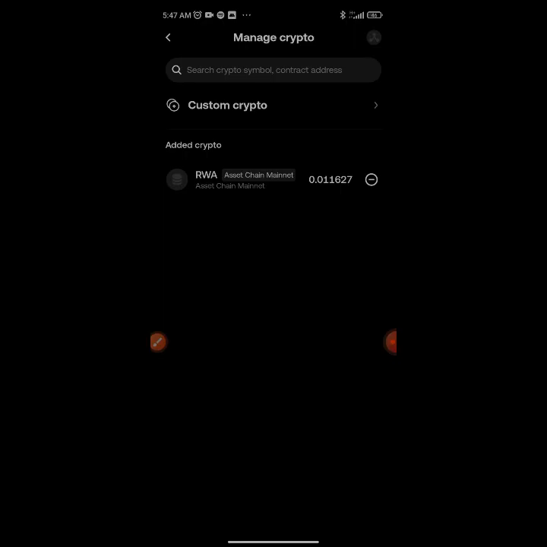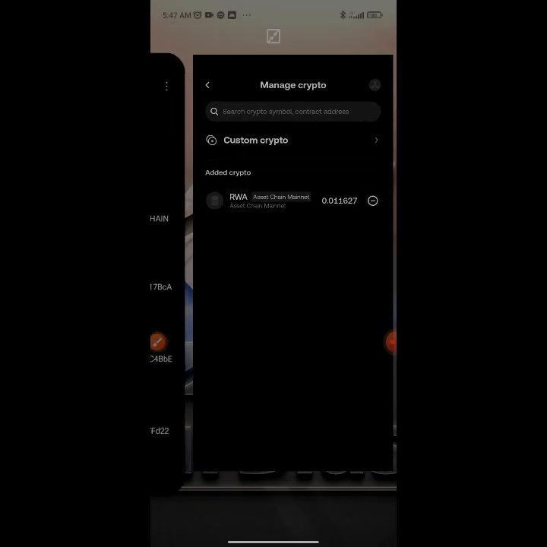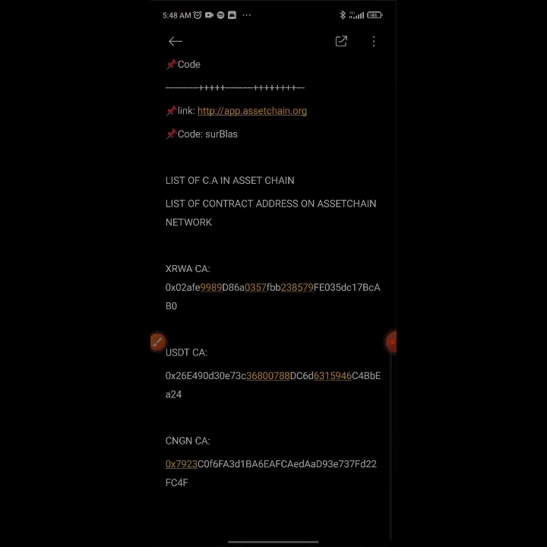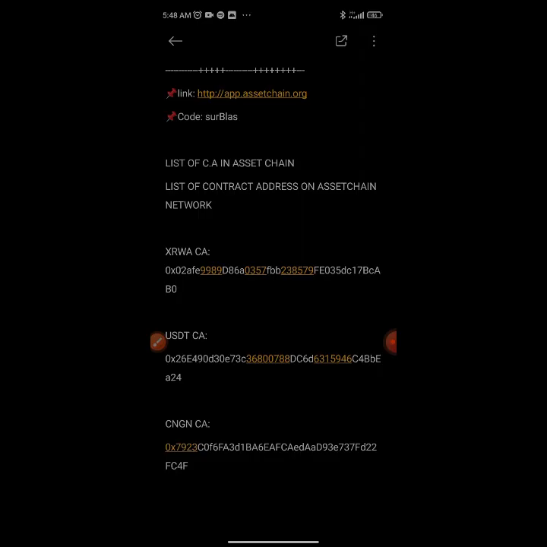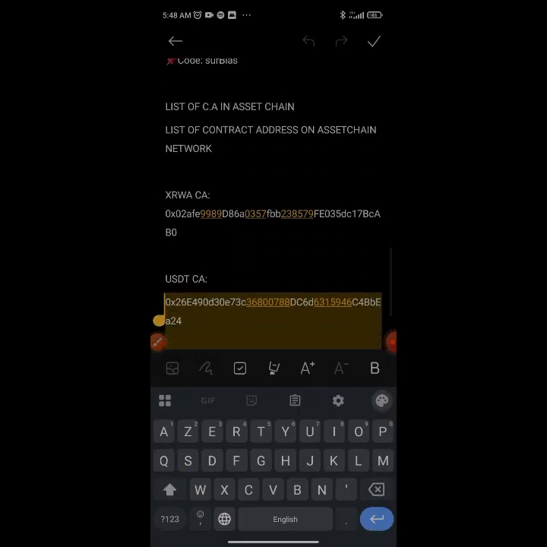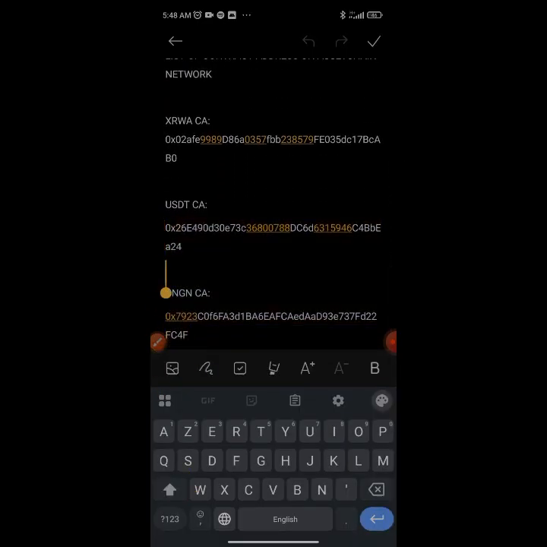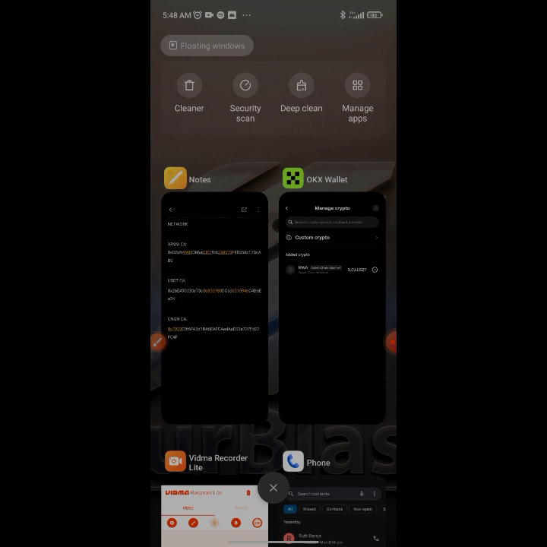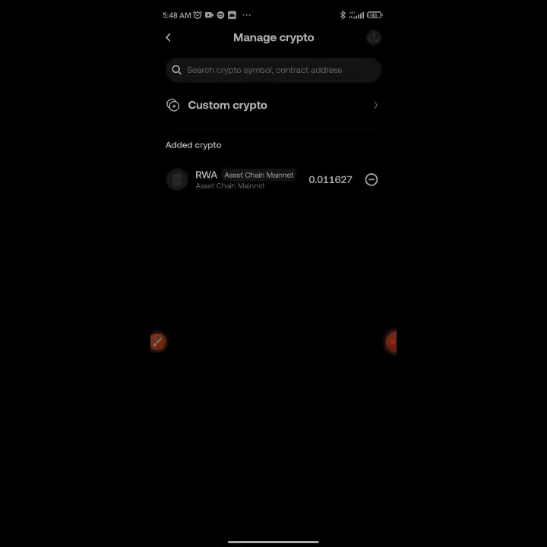Okay, it's already here. So yeah, we have this. I think we have this one already. Let me bring in CNGN. Let me bring in USDT Assetchain. Copy. Go back.